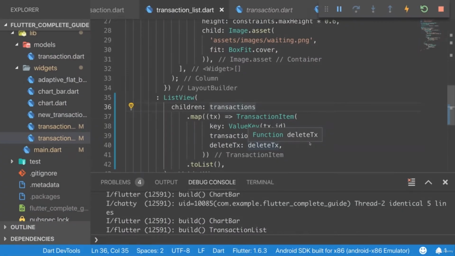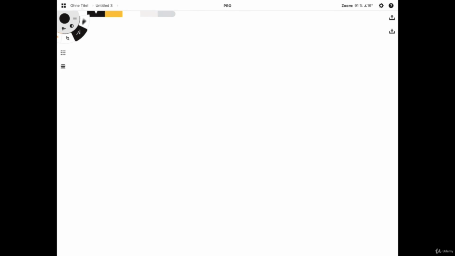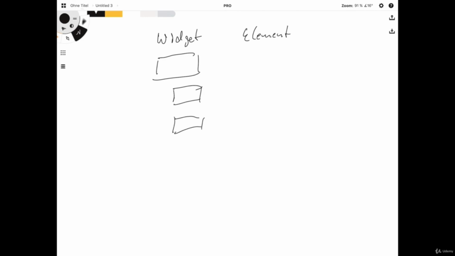And how is that now working? If I go back to drawing here, this works because we have our widget tree and we have our element tree. And you learned there we have the list view with the list items. And in the element tree, we have our elements that belong to these widgets, right? Like this.